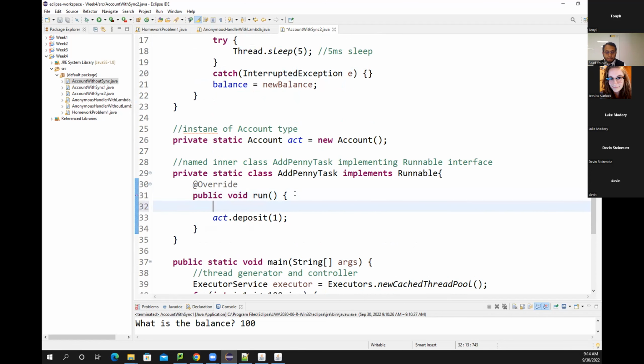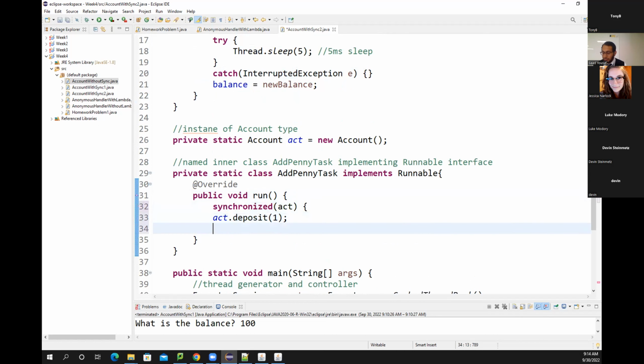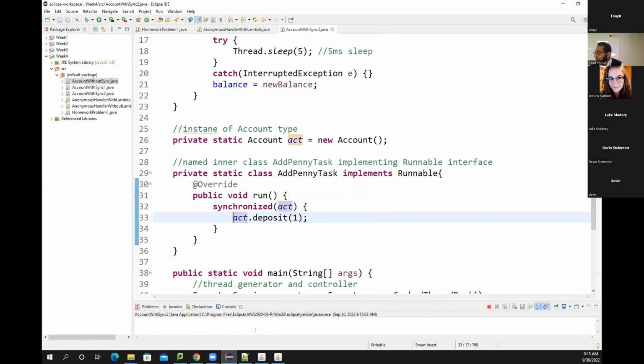So what I can do is this. I can synchronize the account object. Just like that, okay? So in the thread, only this block is synchronized. That's about it. So when I run it, I still get the output 100. However, now I'm achieving synchronization at the thread level versus at the resource level.